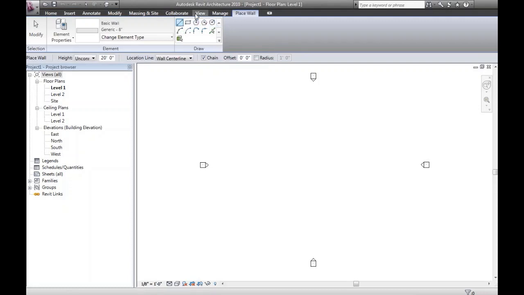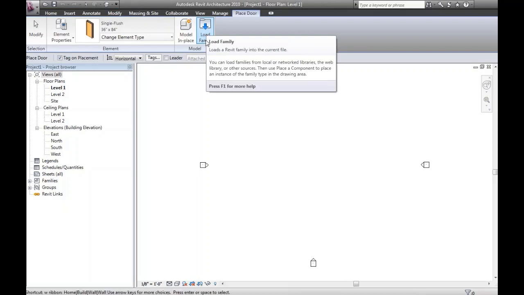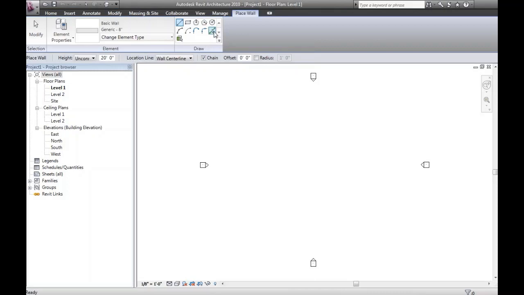Look at the door versus the wall. The door is a load family issue, so this means it is a standard family, everyone. Wall is a system family, because you're basically drawing it in the project. You're making it live in the project.